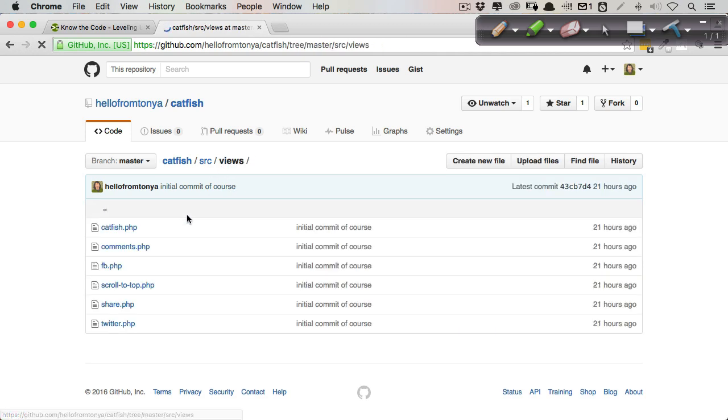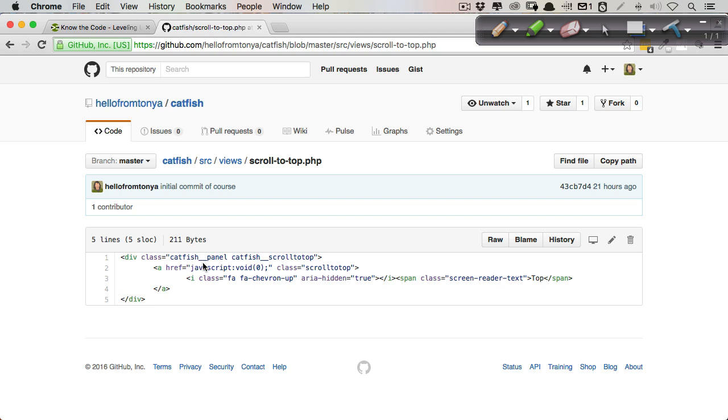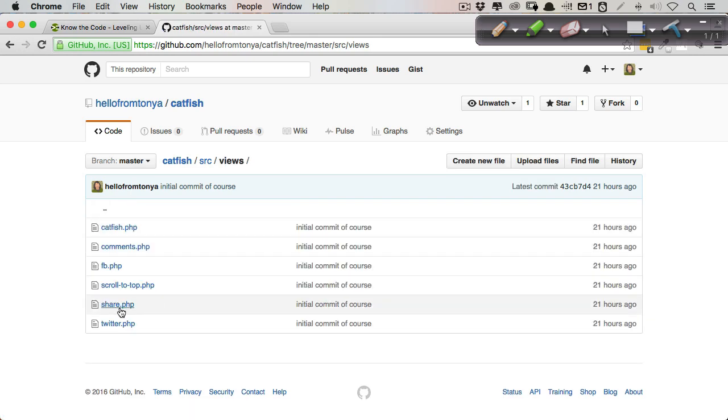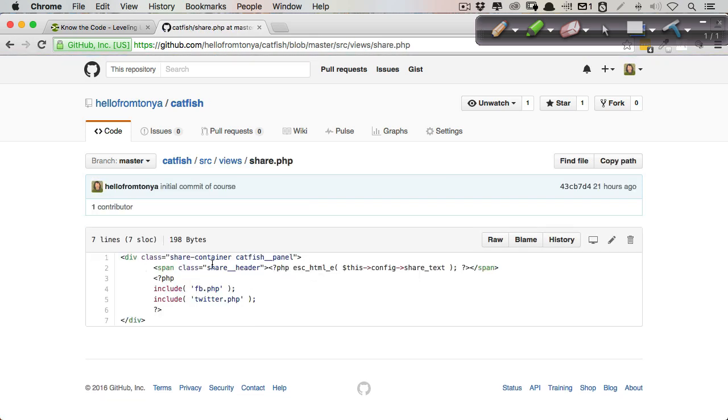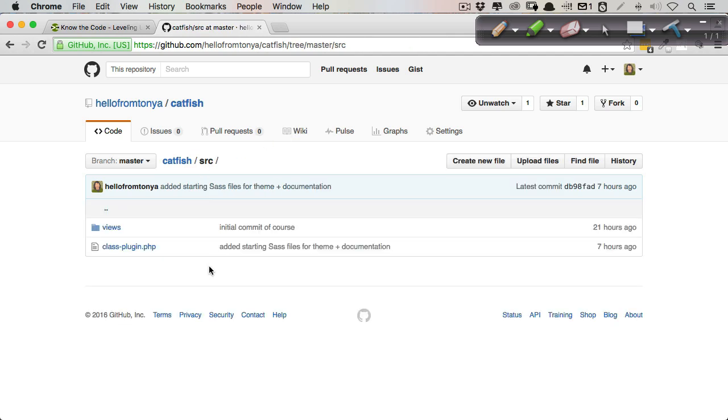All right, good. If I open up another view, what else do I have? Scroll to the top, and notice it's all HTML. See that? Let's look at another view. I've got a share, and this is just wrapping the Facebook and Twitter in this panel. So this is all HTML. Great. Now this, if I open this up, this might freak you out.